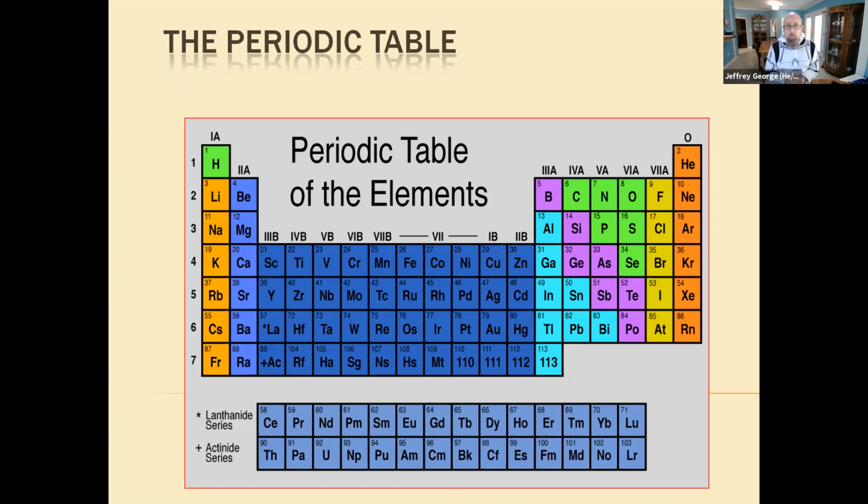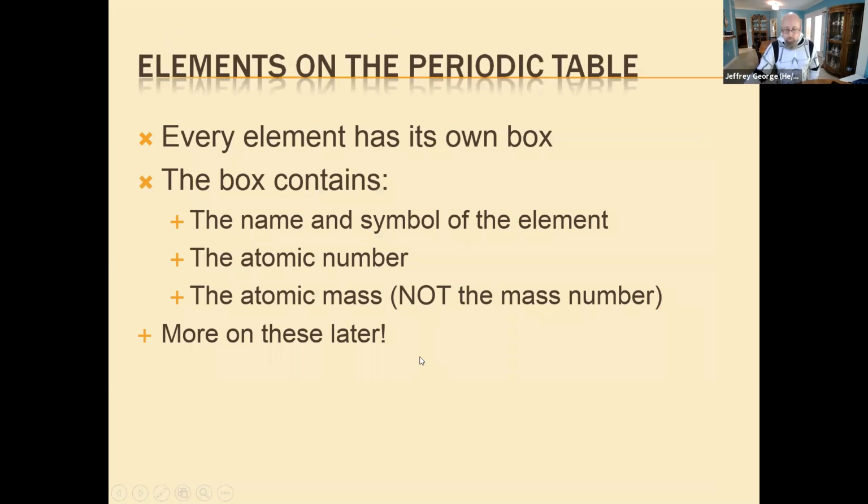And so each time one of those properties repeated, he would move that element into a group with the other elements that had the same property. And so he ended up arranging them into groups. The number of elements that it takes before a property repeats is called a period, and that's where the term periodic table comes from.